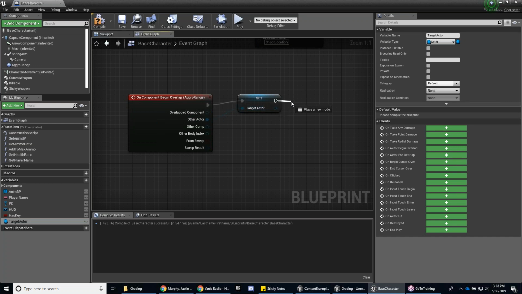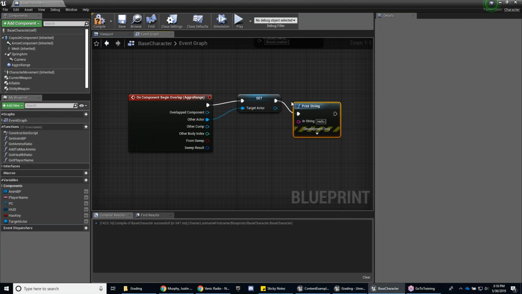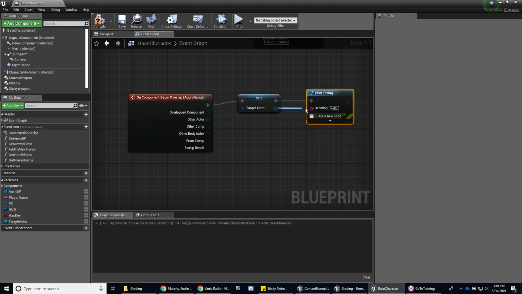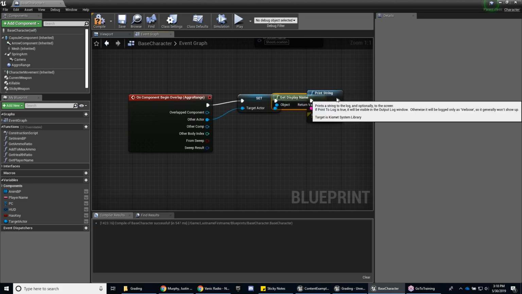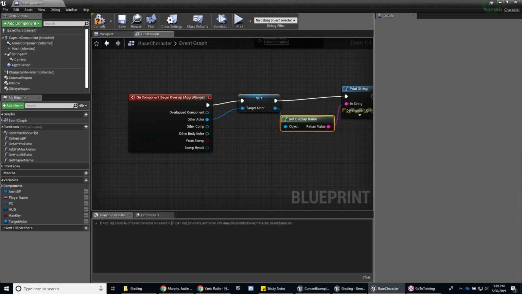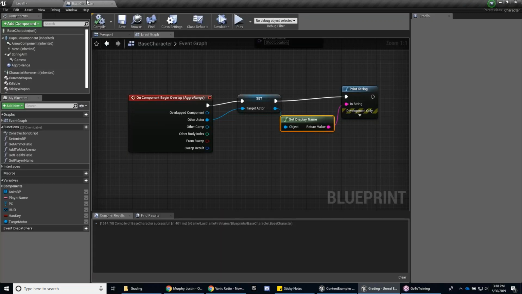What I'm going to also do is go ahead and add a print string to see if this is running. I'm going to just print out the other actor's name so we know what object we've started tracking. Compile, save. I'm going to just dock the tab real quick.